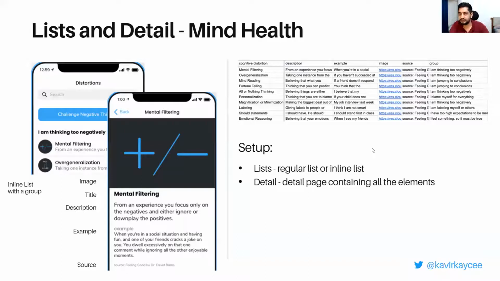You see how it is laid out in a Google Sheet, where you have columns and rows very simply laid out. This is the cognitive distortion, and you have a list of distortions, you have a description for each, and an example image, and the image is linked out through any cloud source that you can find. So I kind of listed them on Cloudinary. And then you have a bunch of sources, and then you have groups as well.